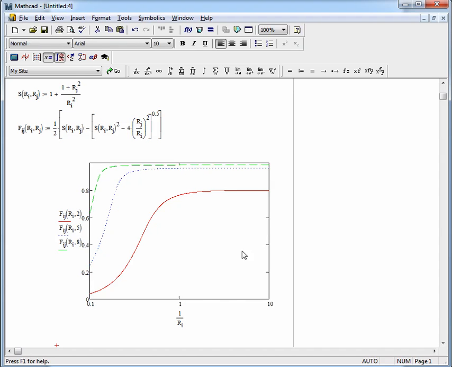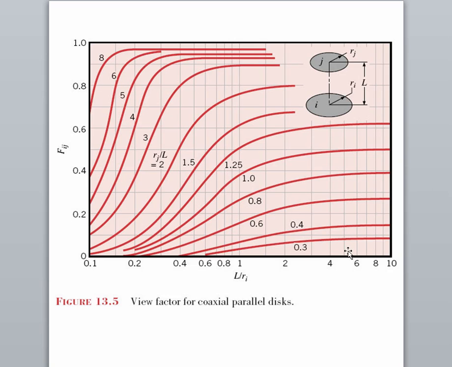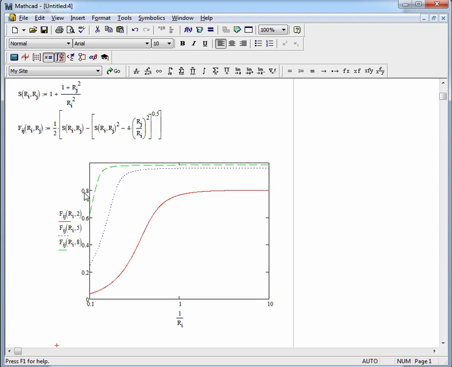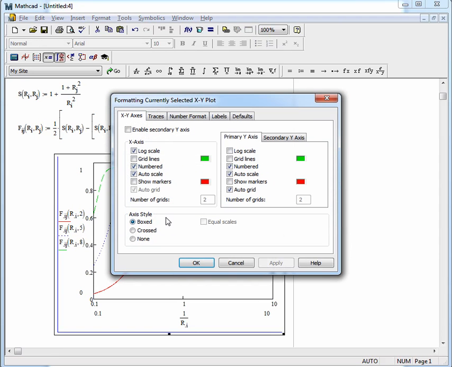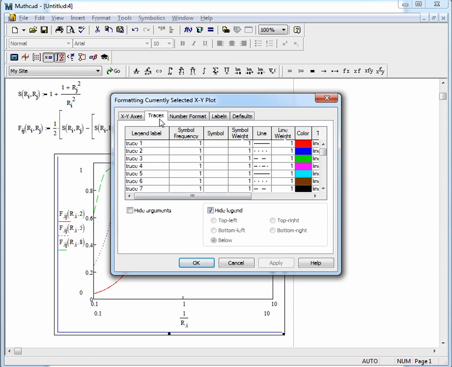Okay, so we could create this entire family of curves with multiple plots. If you double click here, you've got these options up here. Here's things to do with the axes, the traces. That's what it's referring to when it says these are the lines, different curves or different traces. We could change the labels.